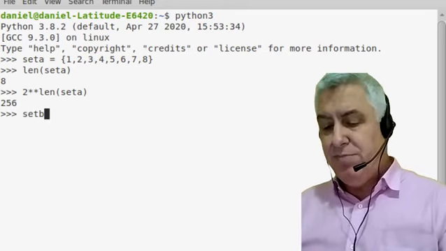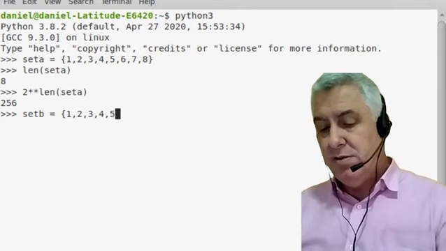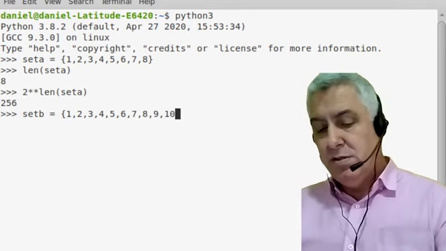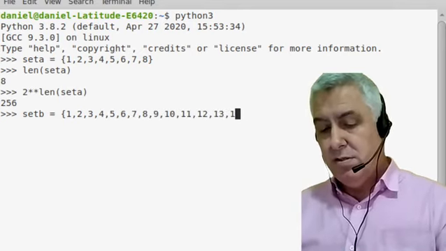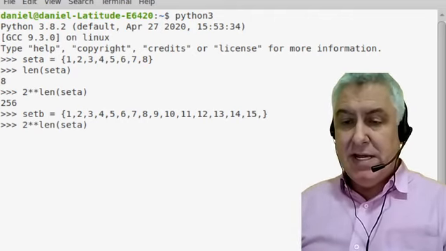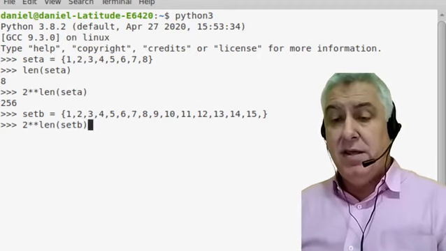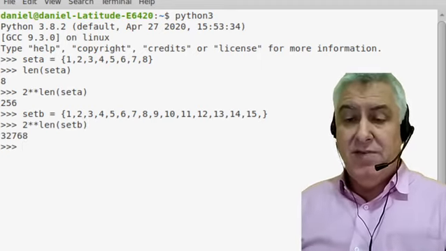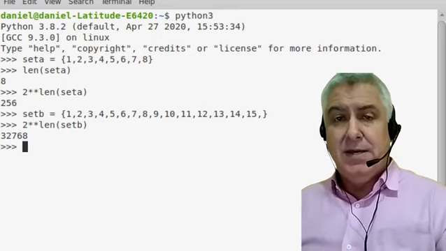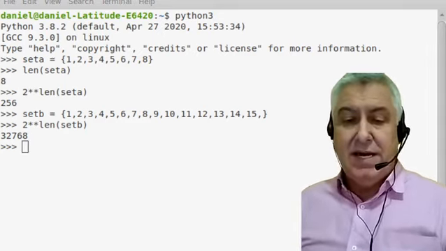If we have another set B, which has more elements, then I can just run that command again, and we have 32,000 odd possible sets for that.